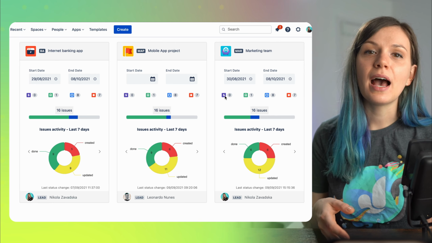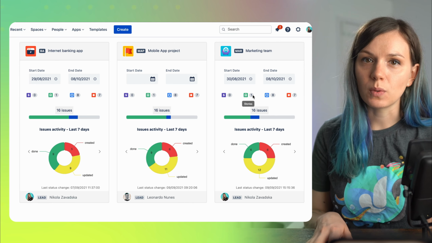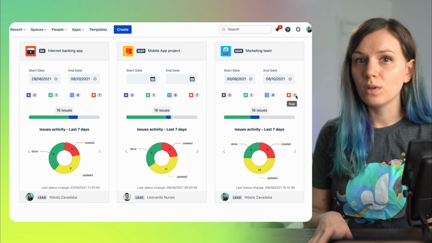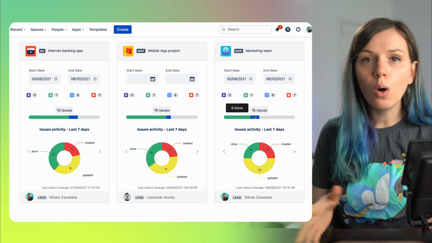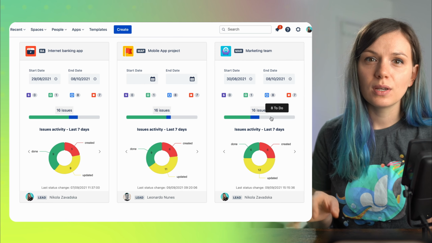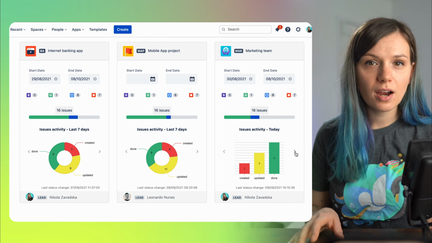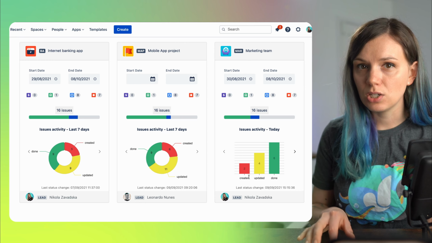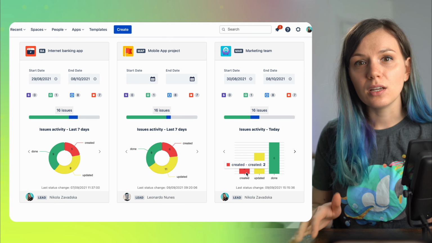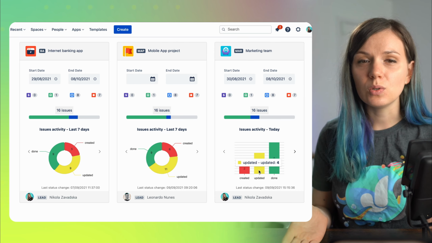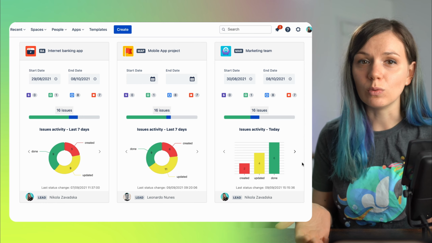Here you can see how many epics, stories and bugs were created for this project. What's the overall progress on all issues in this project? You can see the progress bar per status category. There is also a bar chart visualizing the project's issue activity today. It shows you the number of updated issues, created issues and issues moved to done.